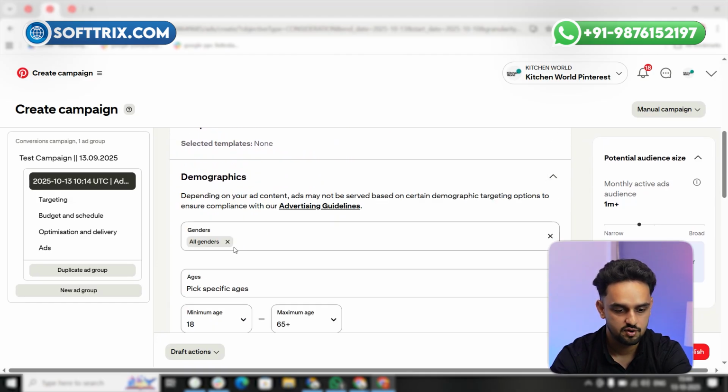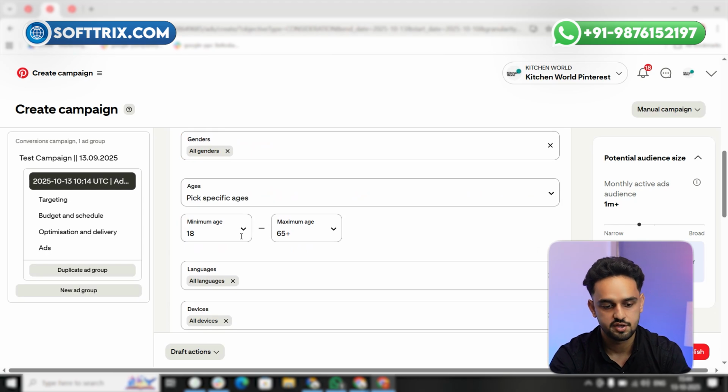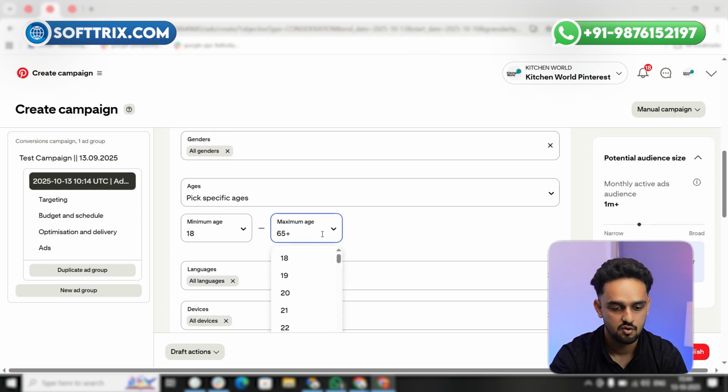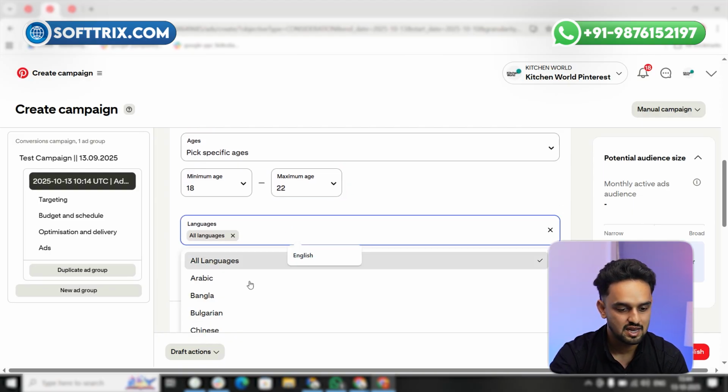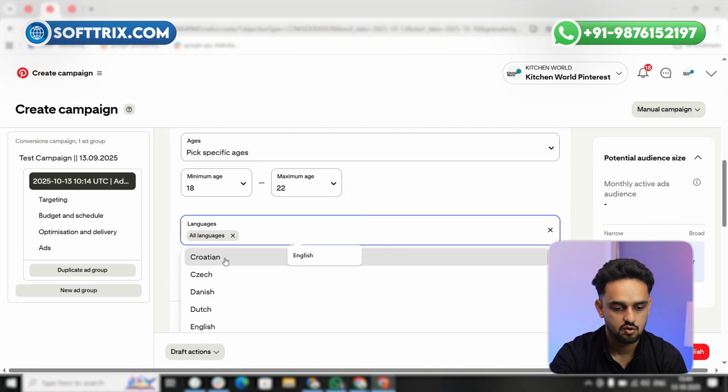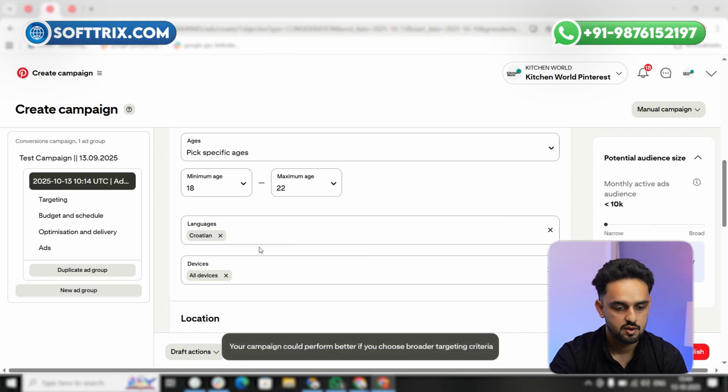Earlier, we were only able to target all age groups or 18 plus, but now if I only want to target the 18 to 22 age group, I can do that, because I have turned off the Pinterest Performance Plus option. After that, if you want to select any language, let's say Croatian, you can choose it from here.